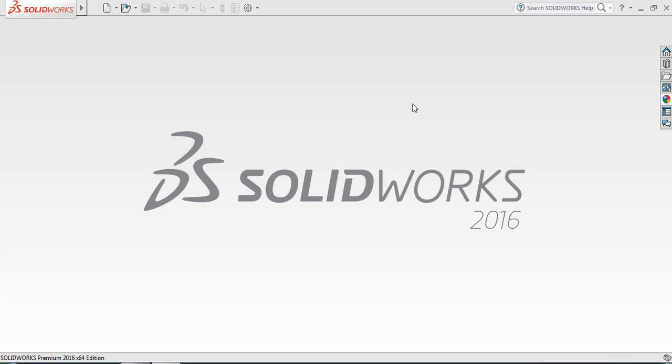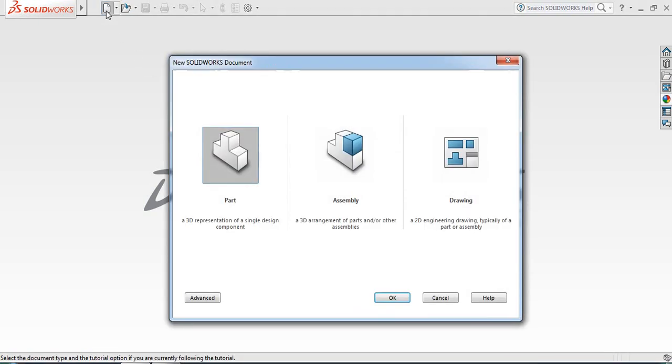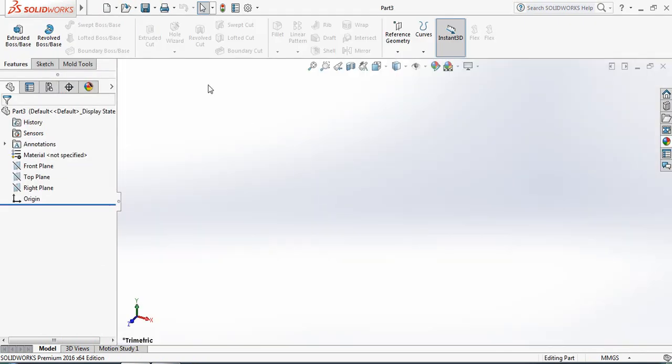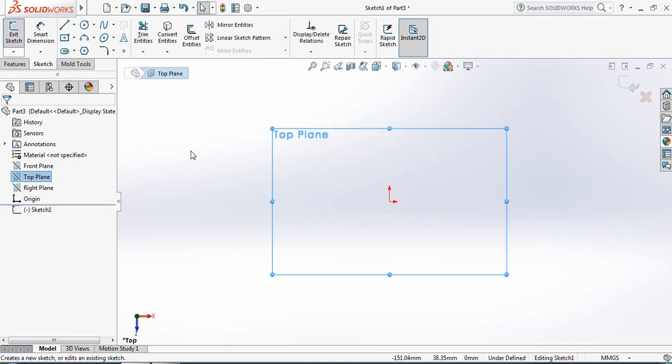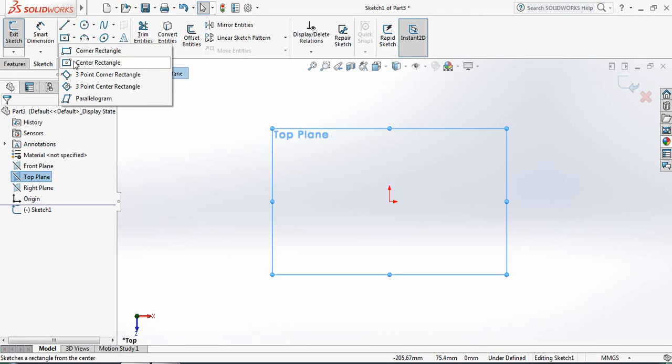Today I am going to show you how to work with the mirror command in SolidWorks. So let's begin. Just at first click here and select part, click on OK. Now go to sketch and from here I am selecting top plane, sketch. Okay. Now at first I am selecting the center rectangle.